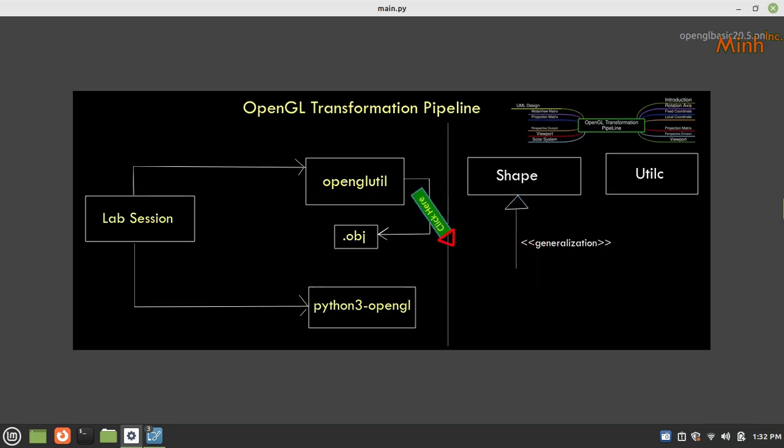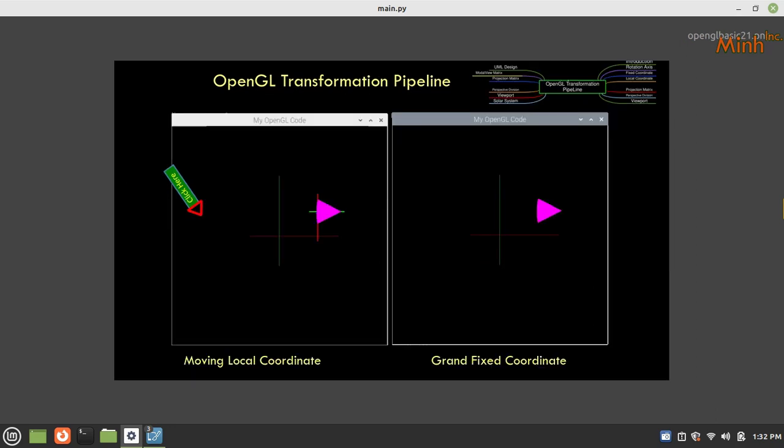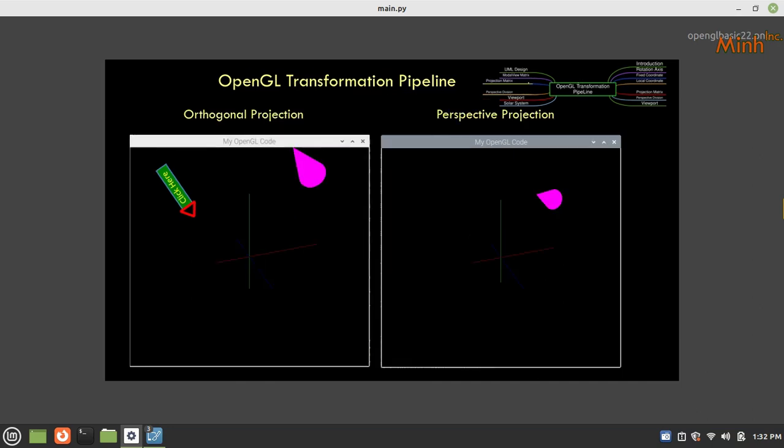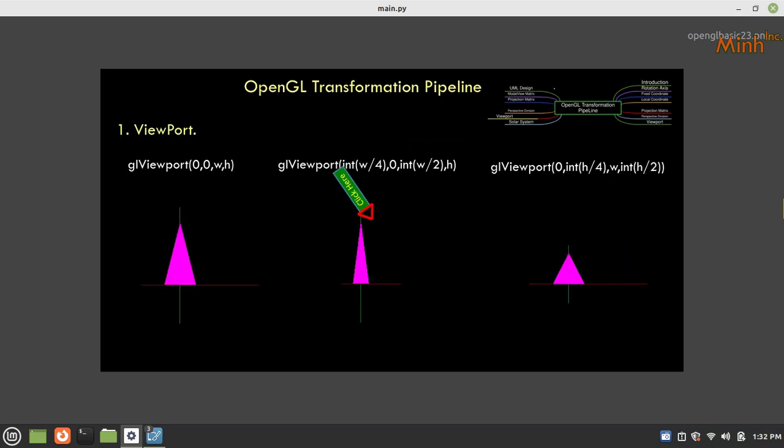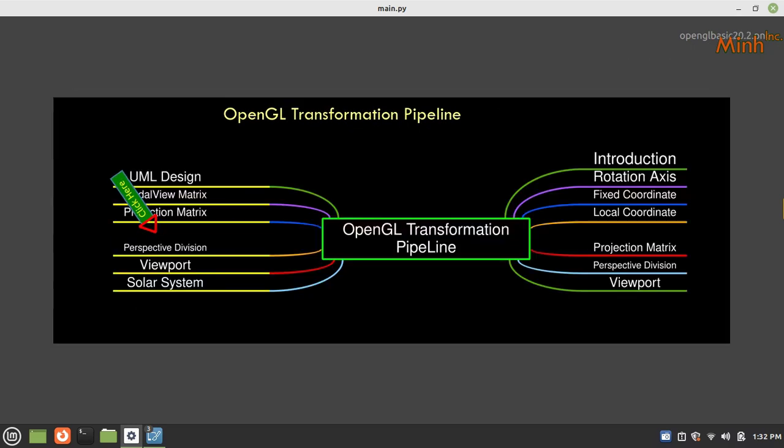So in the lab session we will develop this package, and then we'll see the grand and fixed coordinates that come in the model view. Then for projection we'll see the orthogonal and perspective differences, and then we'll see the viewport. So this is this portion of the lab session: UML design, model view matrix, projection matrix, perspective and viewport. Then we'll develop the solar system.